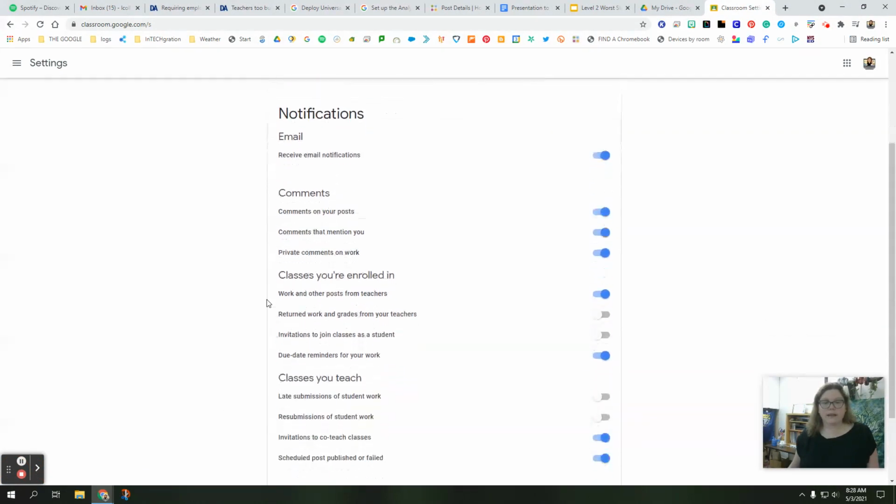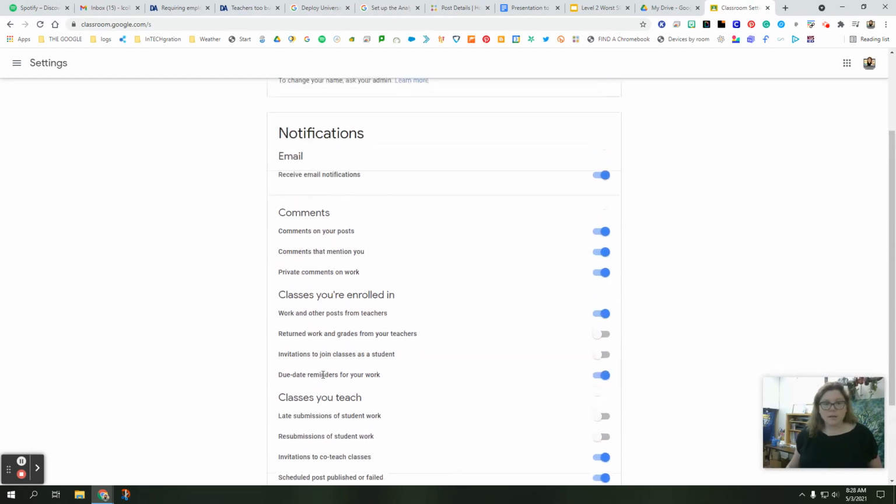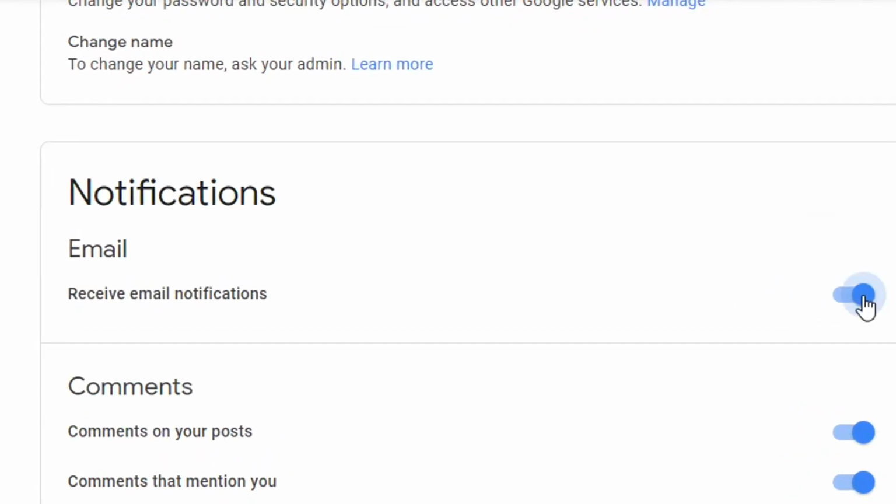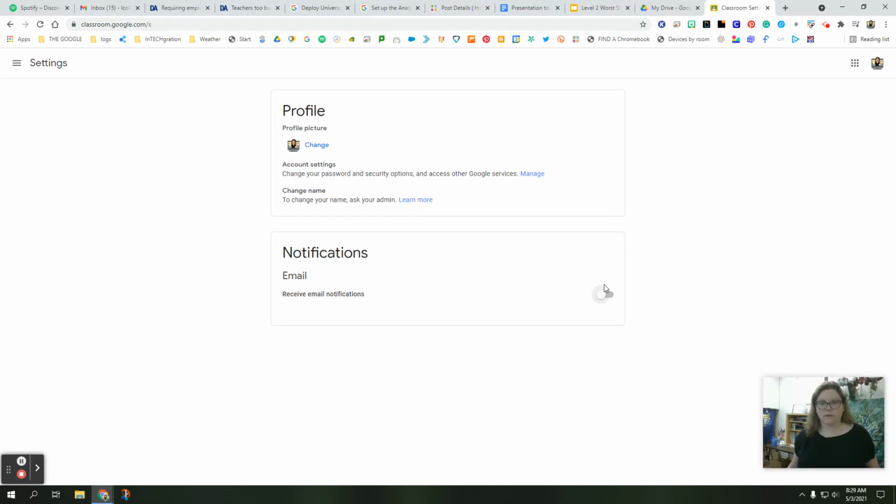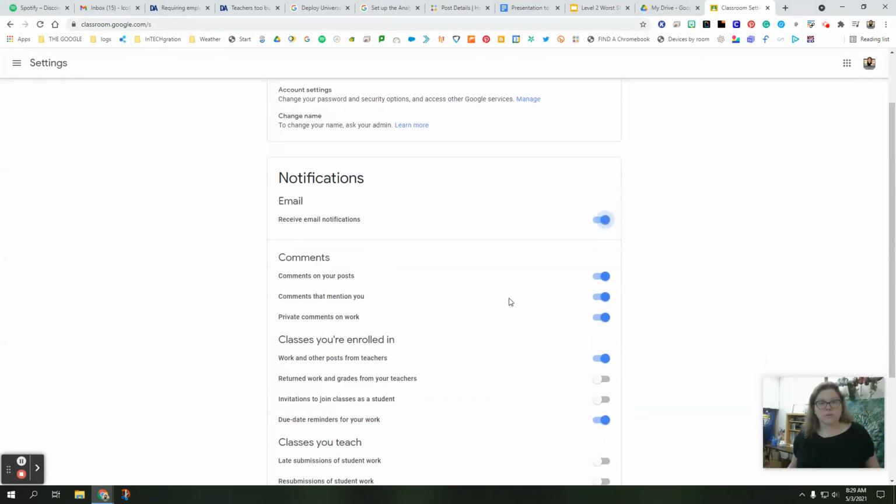In settings, again, you can turn on notifications for certain classes you want to receive. If you don't want any notifications at all from any class, you can just turn them totally off. Now, I have certain classes I want to receive notifications on, so I'm going to turn those on.